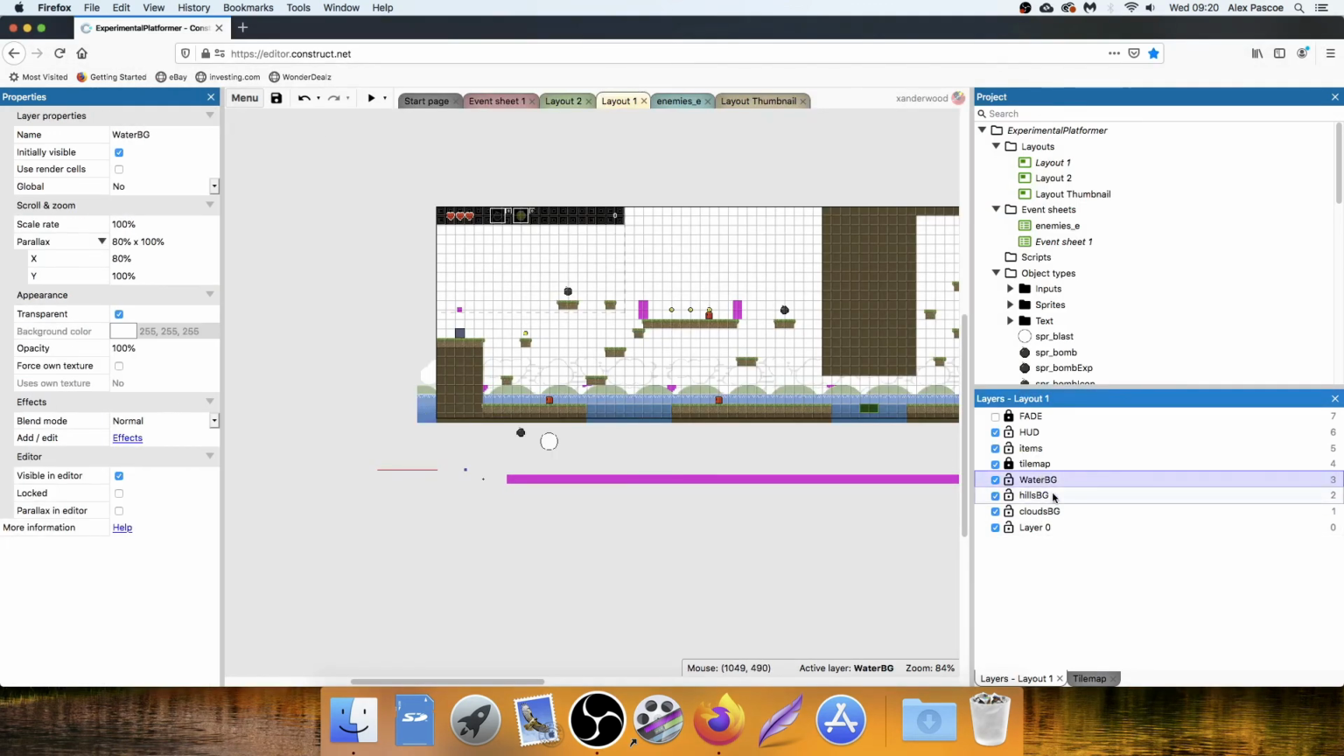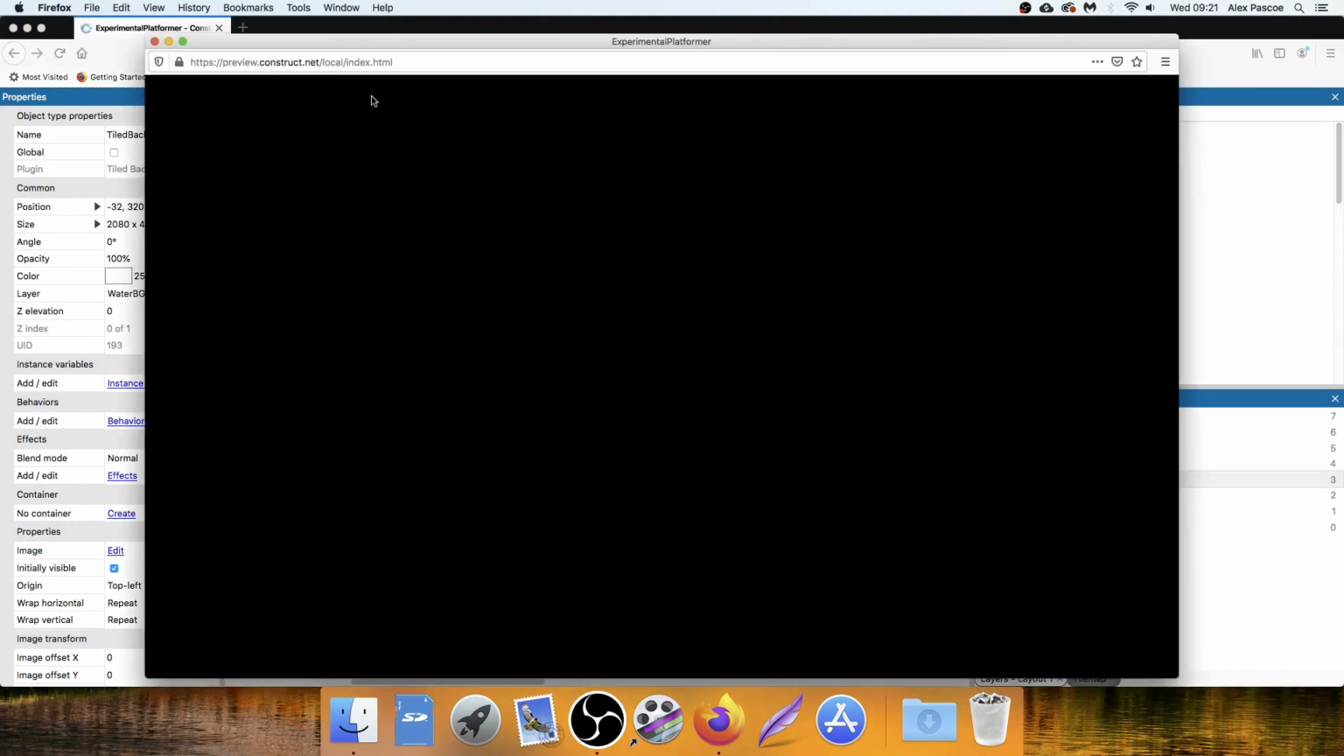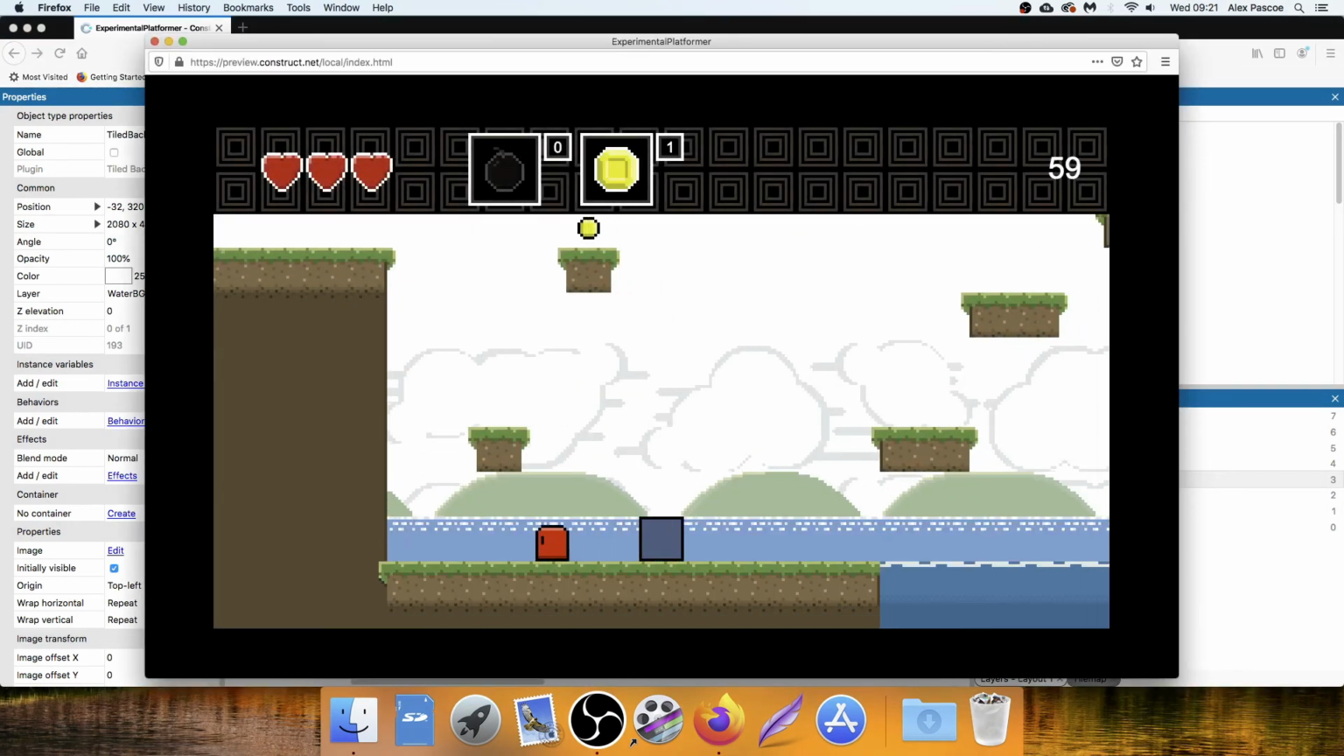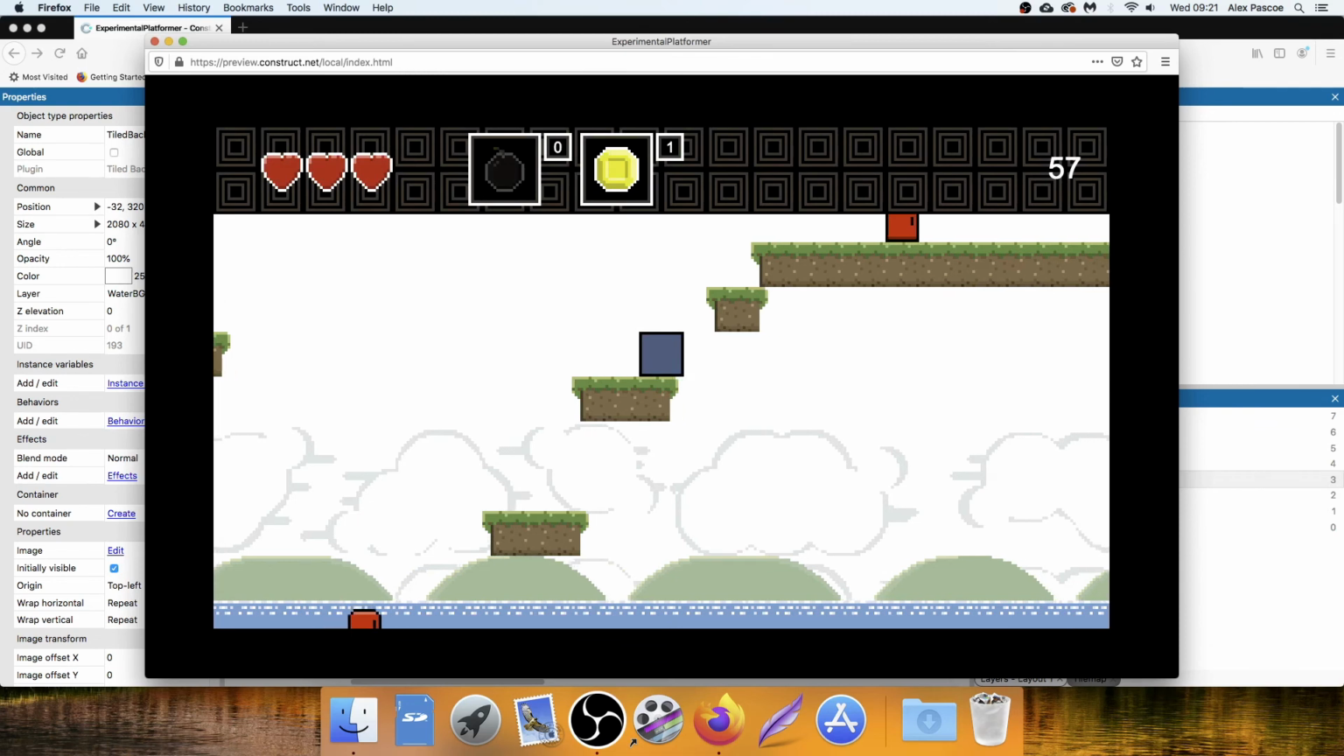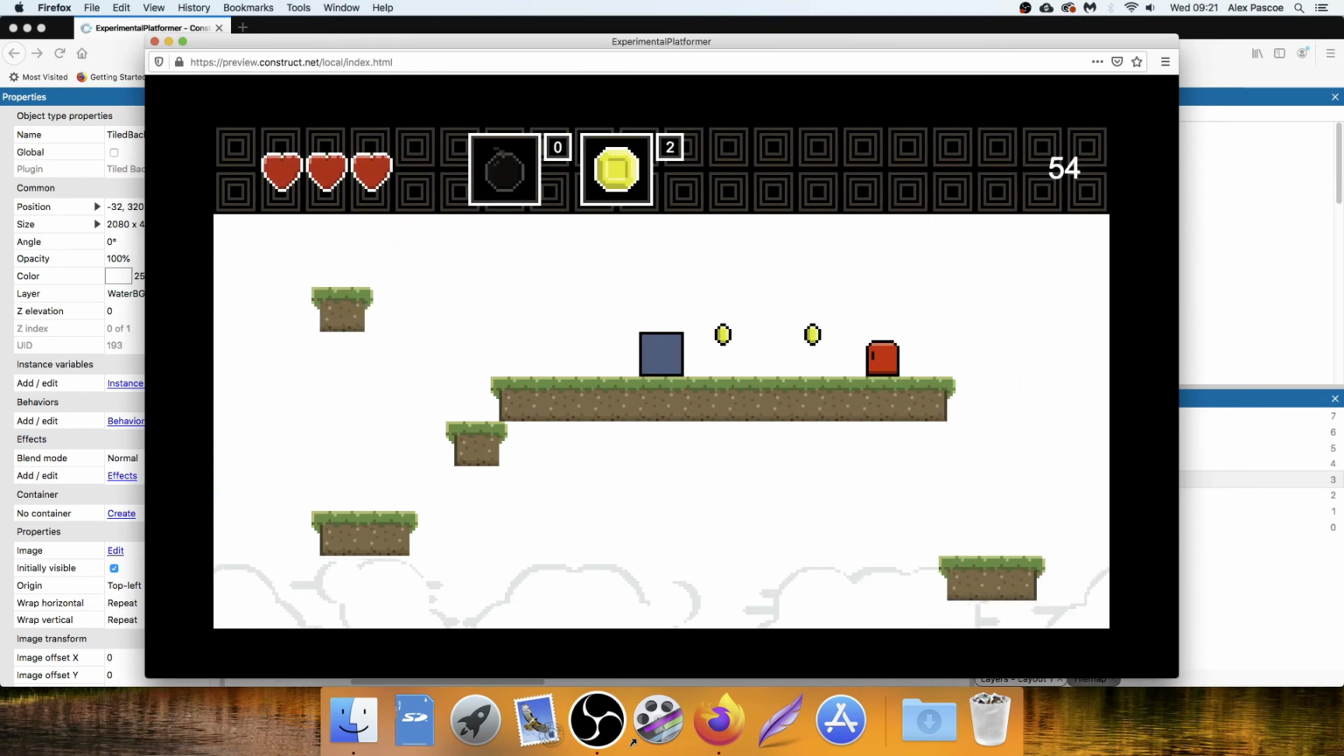Let's go back to the water layer. We'll stick that on 50. We'll put the hills on 65. And we'll put the water on 80. Water, hills, clouds. Oh no, sorry, the other way. Clouds 80, hills at 65, and then the water at 50. Let's just see. Yeah, so things closer to us will move a little faster.